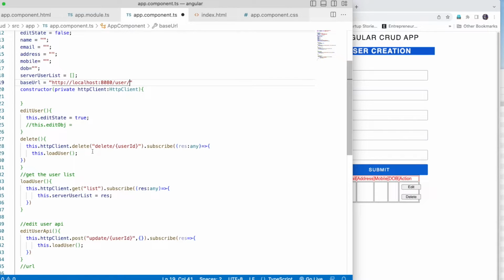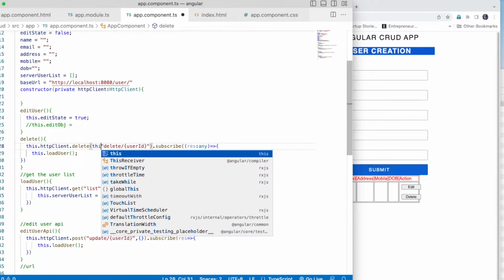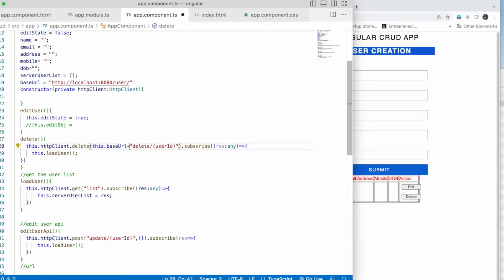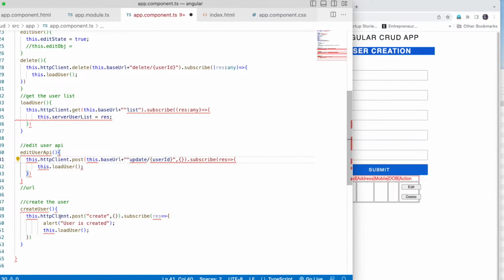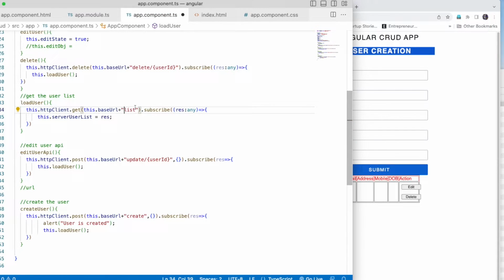Here I will mention this.baseUrl plus this one. I will mention this in all the places: delete, then list, then update, and then create. As you can see here, now it will call the API appropriately. First, shall we move on? I think shall we call the create.